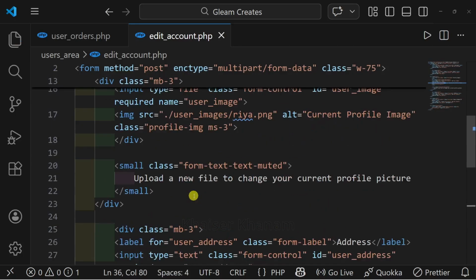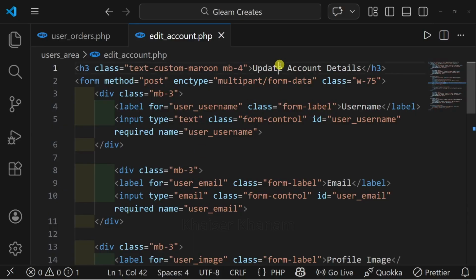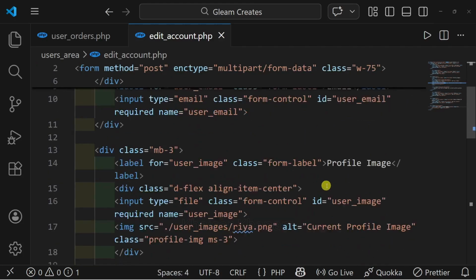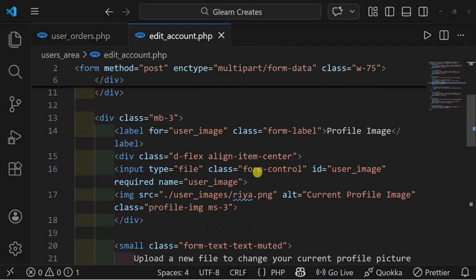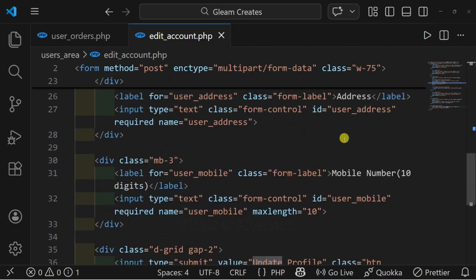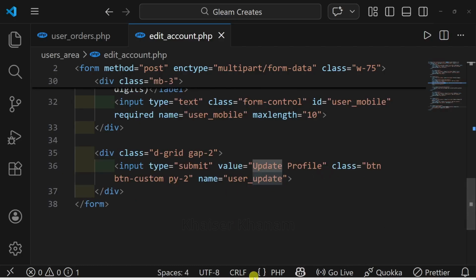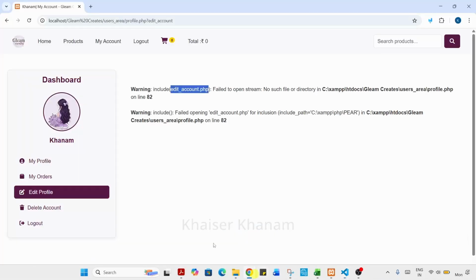I hope you are clear with this structure. What we have done, we have created one H3 inside which we have passed a simple heading. Then inside the form, we have passed the method attribute, the enctype attribute, and we have passed some classes. Then for username, we have created email, profile image, and inside this, we are going to display the current profile, as well as we are going to create one input field so that the user can select the new image. Then we have input fields for address, mobile number, and finally we have created the update profile button.